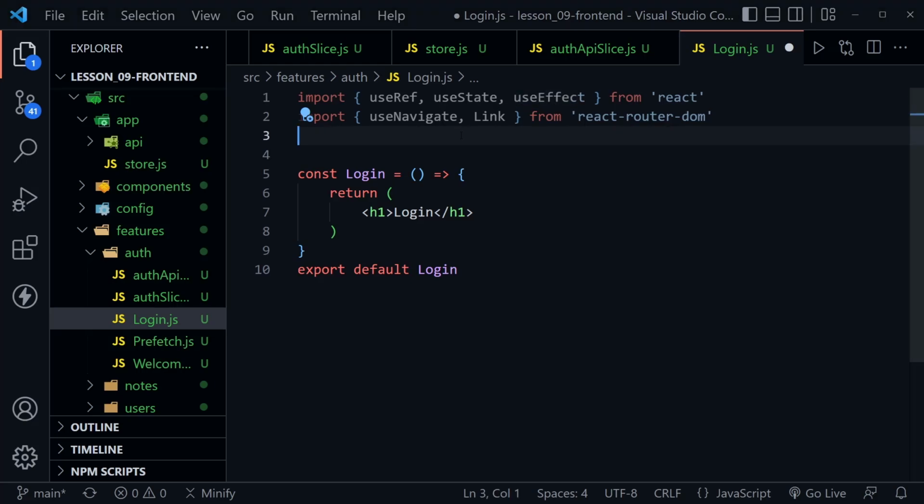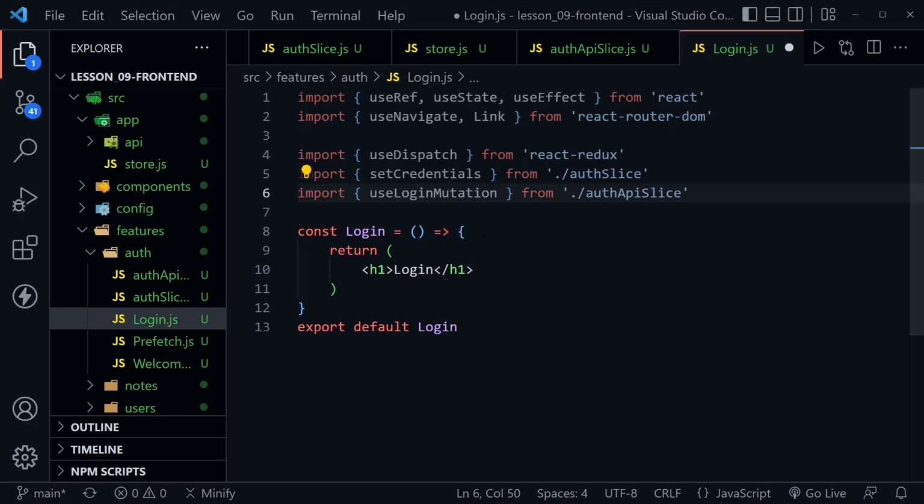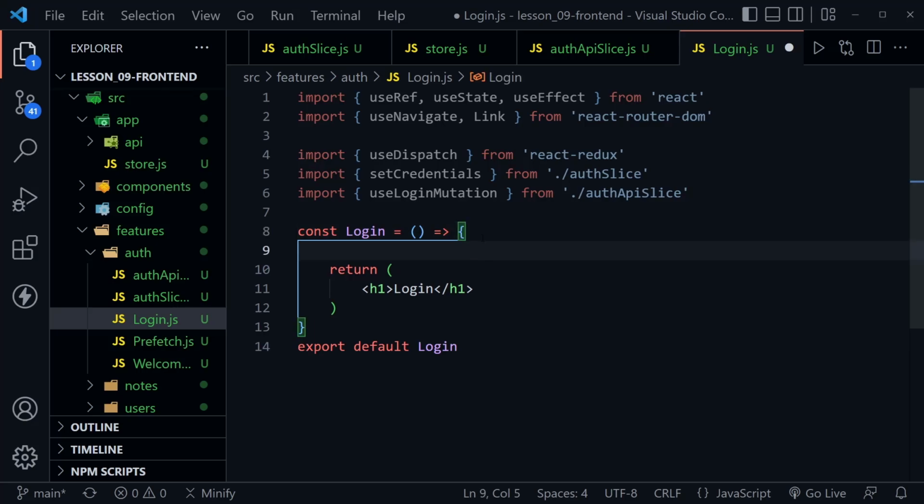But that's not all we need. We also need some things from Redux and RTK Query. So we've got useDispatch from React Redux, setCredentials from the authSlice we created, and then the useLoginMutation in our authApiSlice.